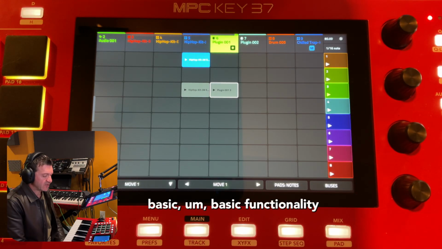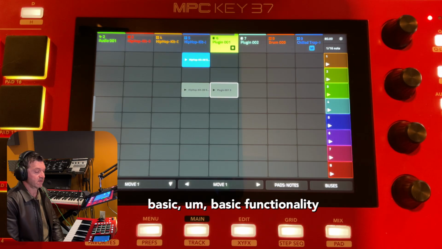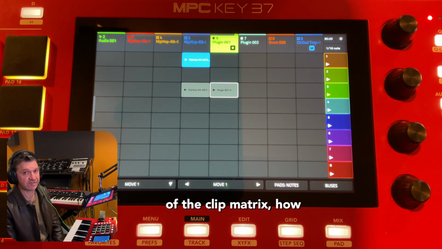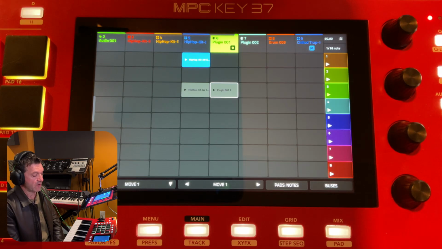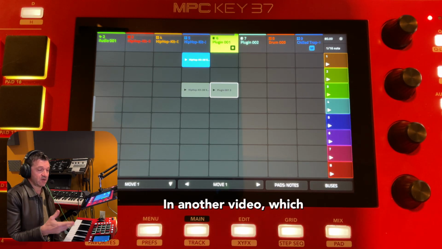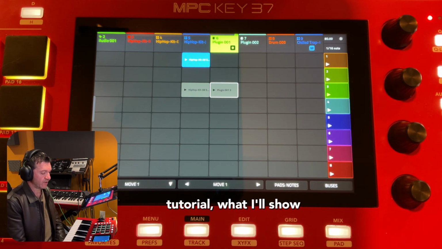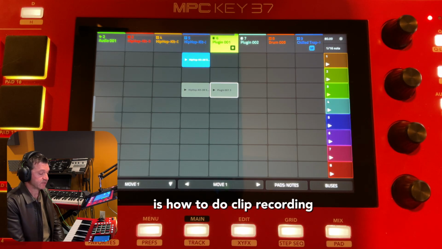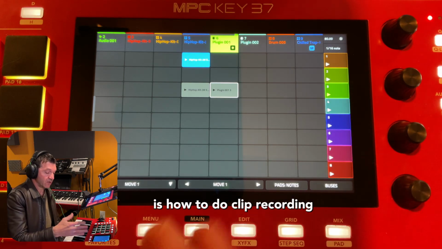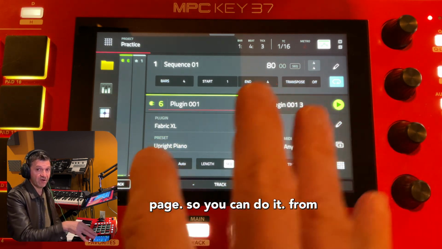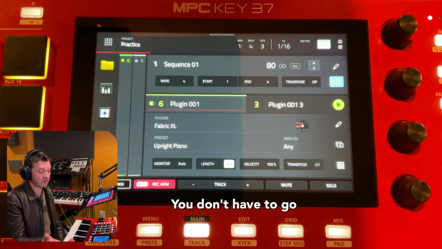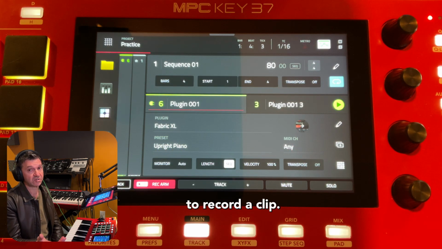This was basic functionality of the clip matrix, how to play and record the clips. In another video, which will be part 2 of this tutorial, what I'll show is how to do clip recording straight from the main page. So you can do it from the main page as well. You don't have to go to the clip matrix necessarily to record a clip.